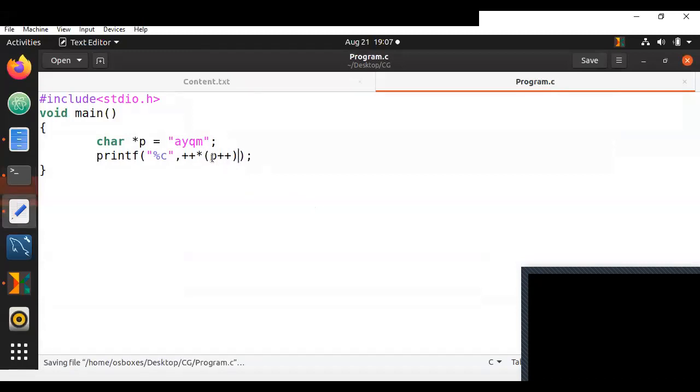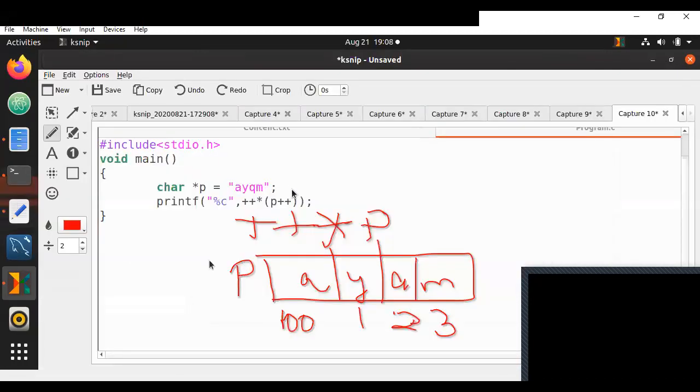Let me explain. As one of you asked, associativity is right to left whenever it is a unary operator. And yes, this is a unary operator. Associativity has to be right to left. But since this is post increment, this will work later on. Since it is post increment, it's going to increase later on. This part will execute first.